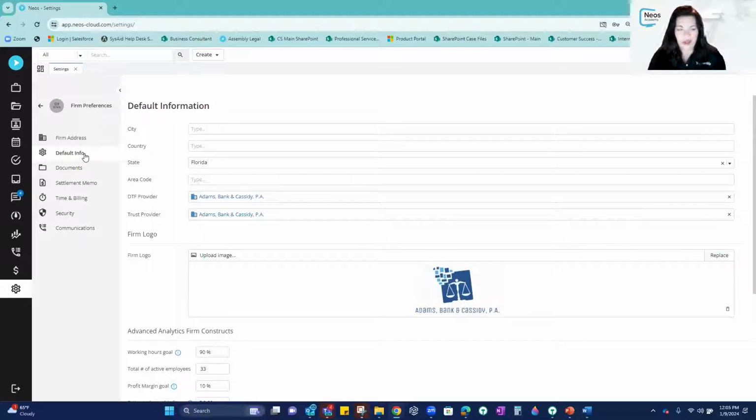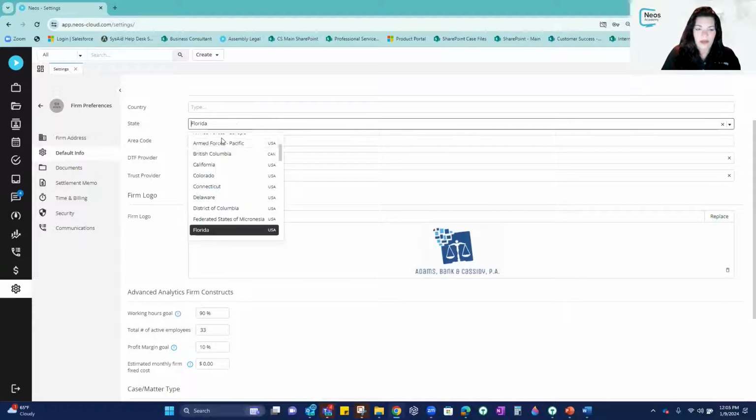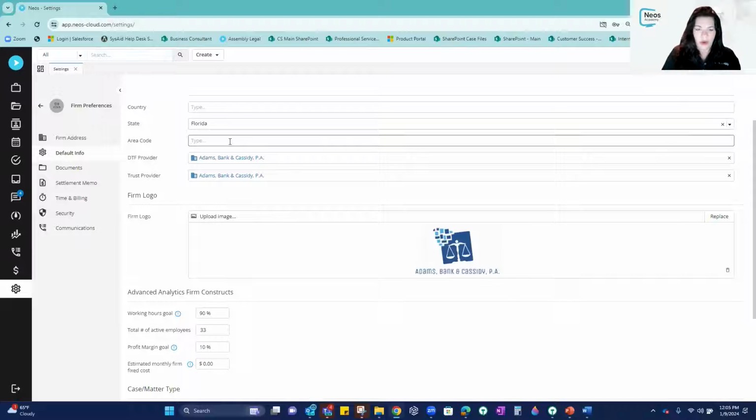You have your default info. The default info is going to give you your city, county, state, area code. As we move forward, we'll talk about a DTF provider. Everybody knows DTF is due to firm. So by default, you can set that your DTF is your firm name. Trust provider is going to be linked to any trust information. So if you have LawPay and stuff like that, that's where this is going to come into play. You can upload your firm logo.